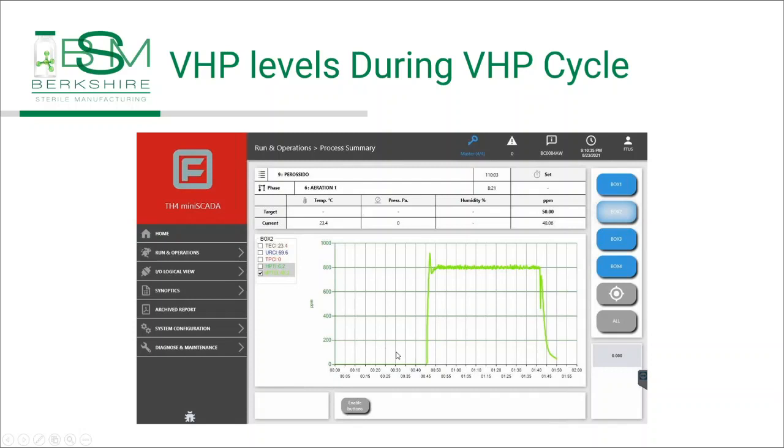The air is so dry coming in that it goes right from adjusting the temperature and turning the fans off then into a conditioning without dehumidification. So this is where conditioning takes place, very rapid increase in VHP. Then you hold the level at the sanitizing amount that we want. And then when the cycle's done, we go into aeration and you see the VHP level drop.